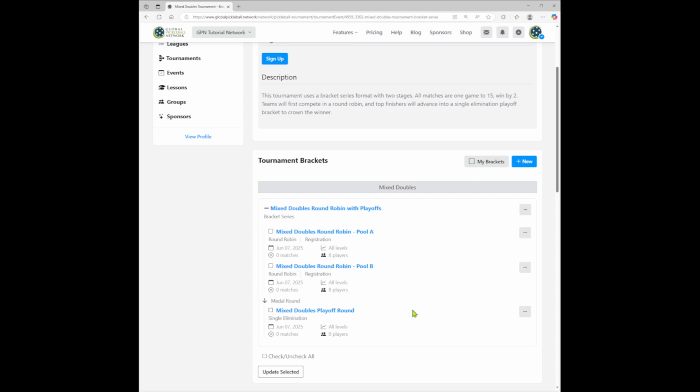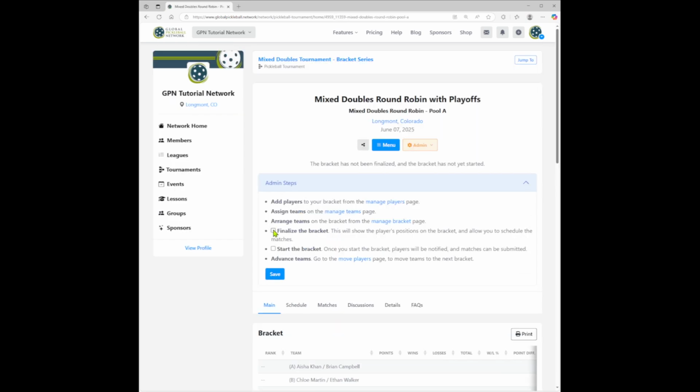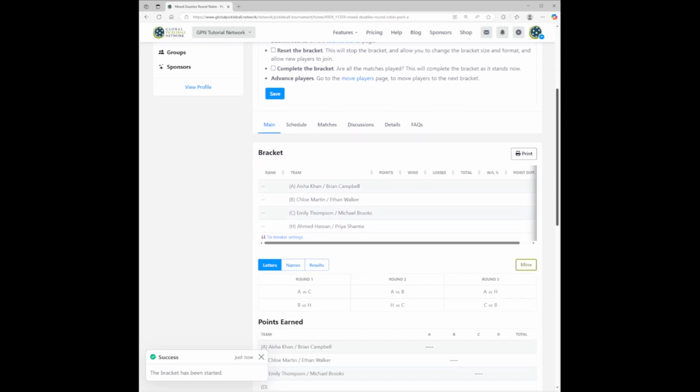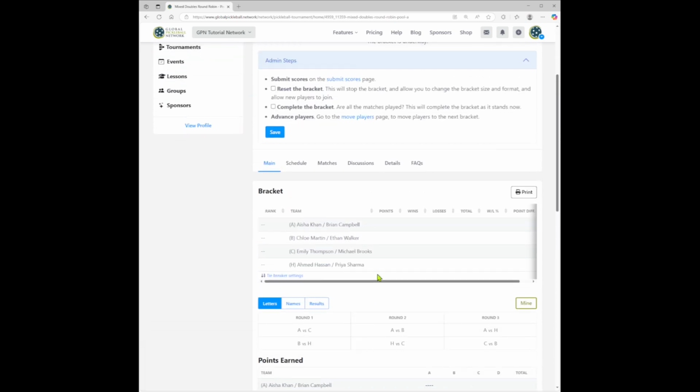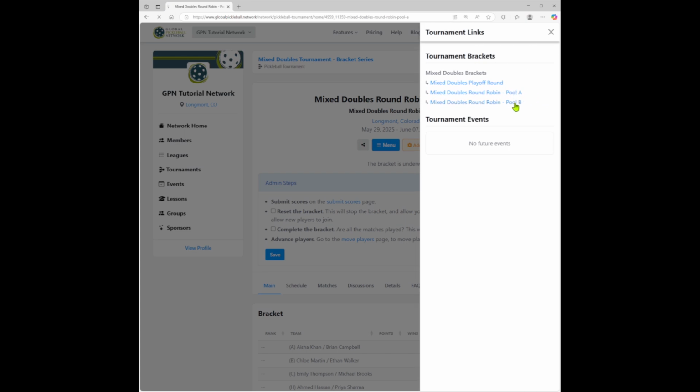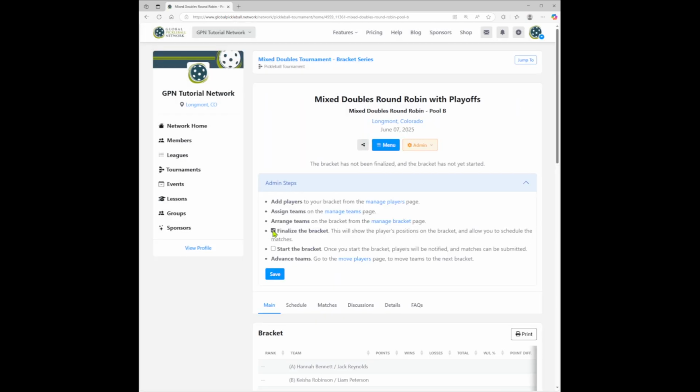So to do that, go to your round robin. We can finalize the bracket and start it. Go ahead and hit save. And now these matches are ready to be recorded as players complete their games. We can take a look at that one more time in our other pool. To finalize the bracket, start the bracket, and hit save.